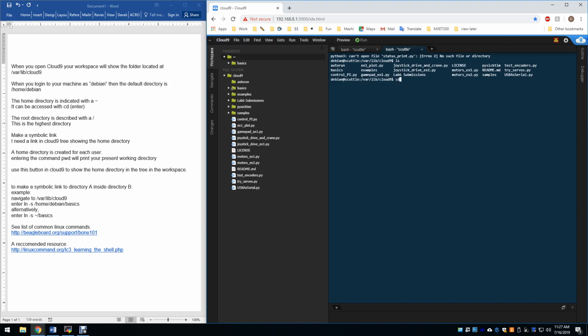But if I do cd space tilde enter, now I'm in my home. And ls will show me the single folder that I have located here. And if I do touch new file.py, ls, now I can see that I have both of those files, and it shows up here as well.